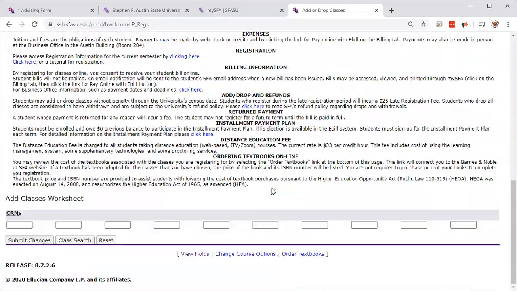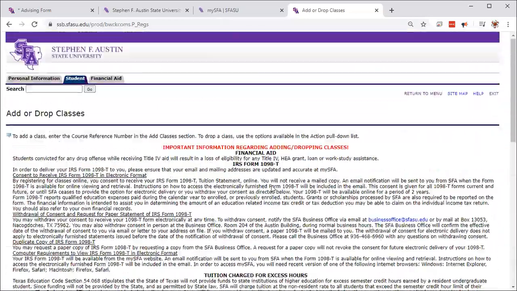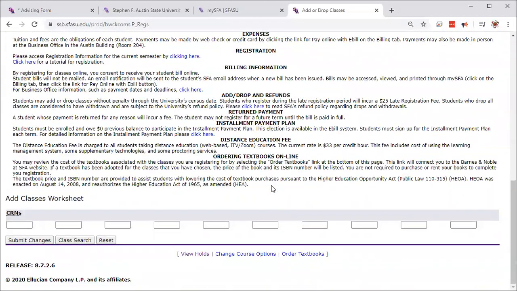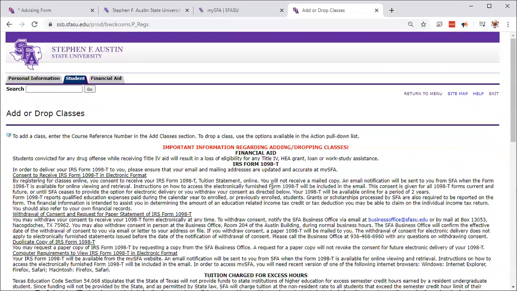All right, so as always, if y'all have any questions about anything, or you get stuck on the registration process, just send us an email. We'll set up the Zoom session and help you walk through the registration process, provide permits, clear holds, stuff like that.